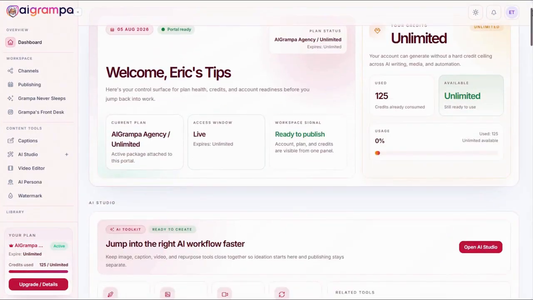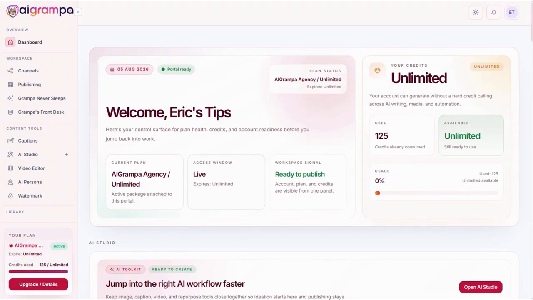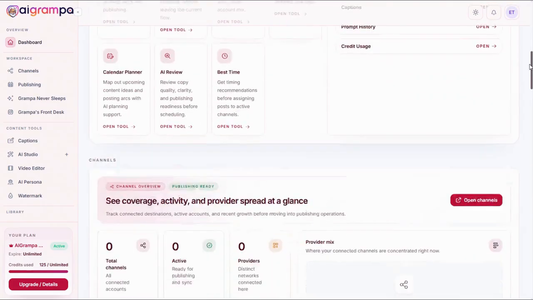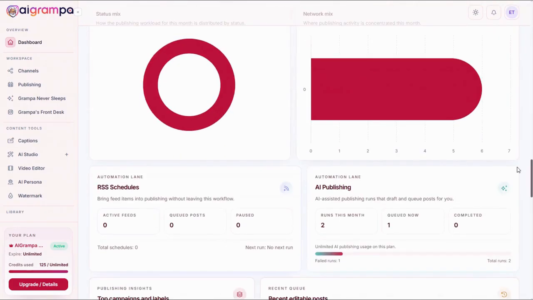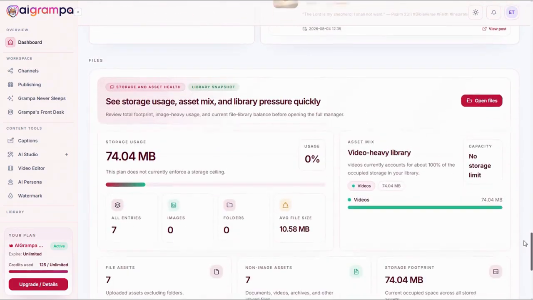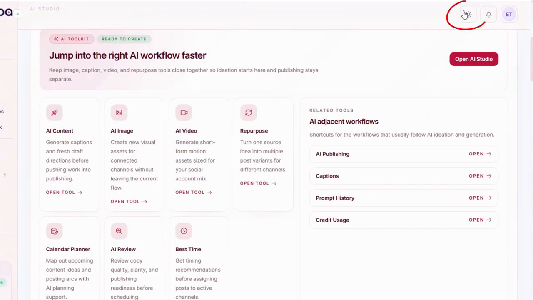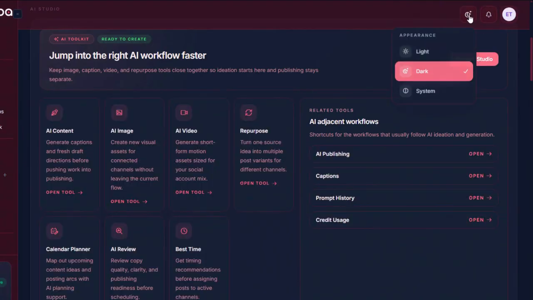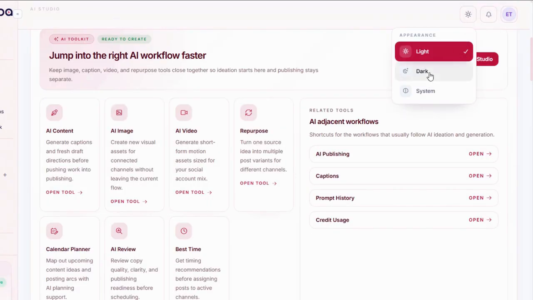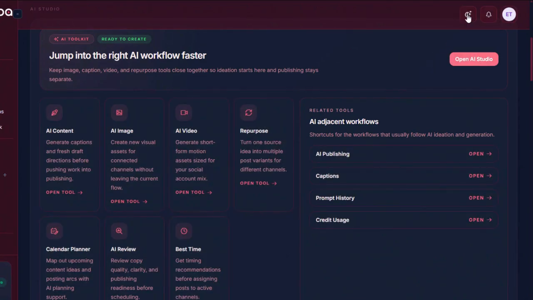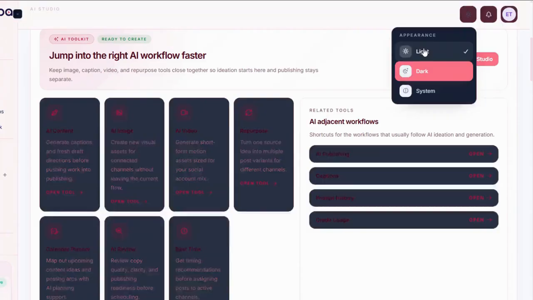Into the dashboard of AiGrampa, the first thing you'll see is your dashboard, and that includes a lot of navigation and statistics and information right here at your fingertips. These are things that you will grow to appreciate over time as you use the tool. Up here near the top right corner, I want to point out this button that looks kind of like a sun. You can click on that and choose between dark mode and light mode. I know some of you will prefer the dark mode, so that's why I wanted to mention it right away. I'll go ahead and keep it in light mode for this demo.